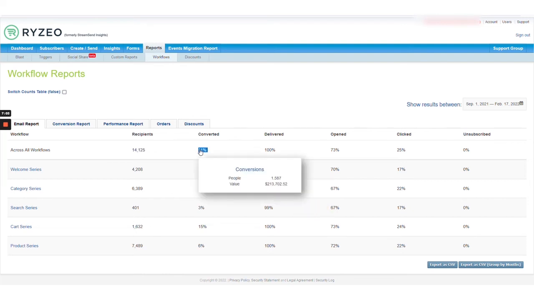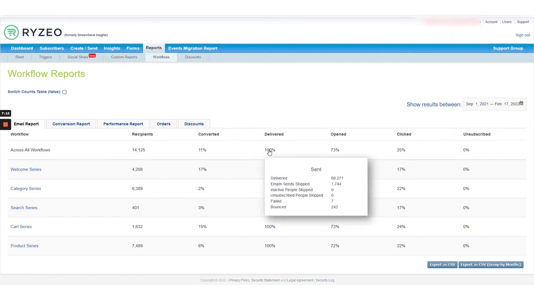Conversion rate, I can hover over that. That shows the average conversion rate, shows the total number of people and the total value of the conversions. Delivery rate, again, this is rarely 100%, but in this case, it rounds up to 100%. Usually that's around 99%, but I can hover over that.